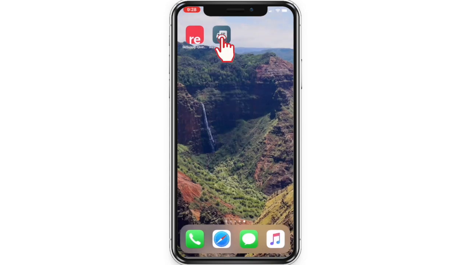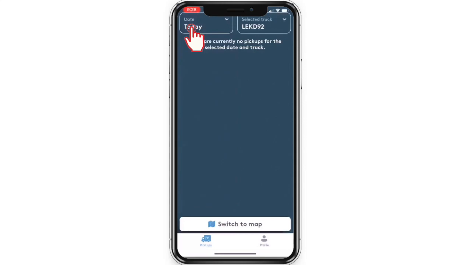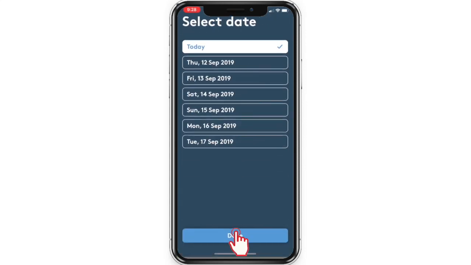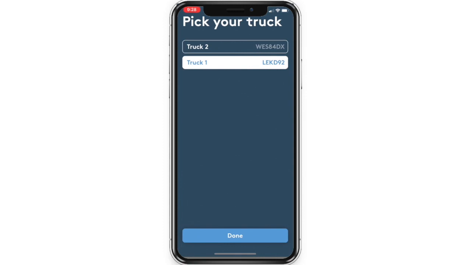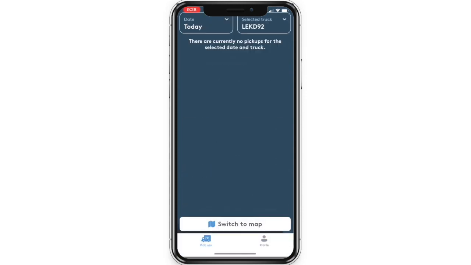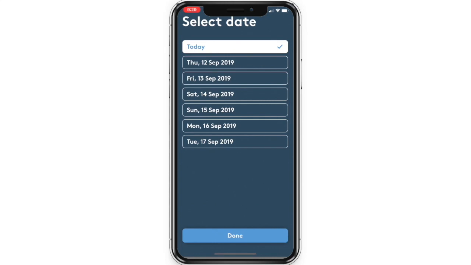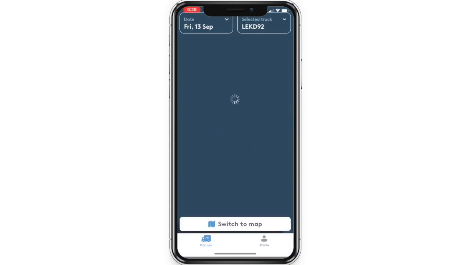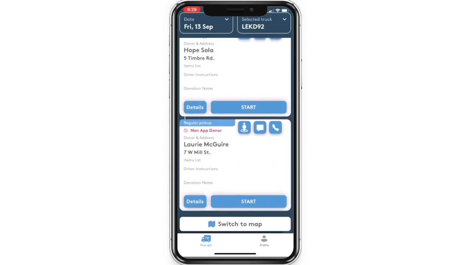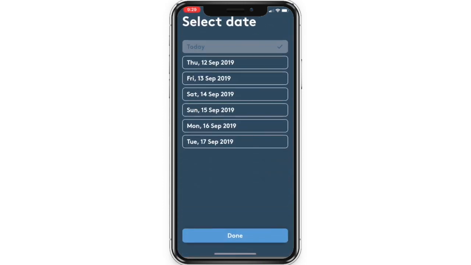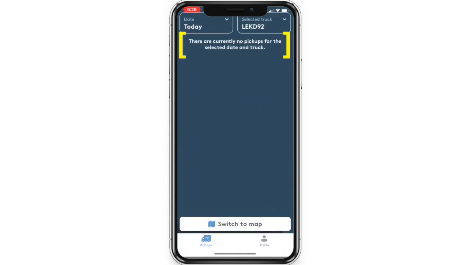When you first log into the Driver App, you will need to select today's date in the top left corner and then select your specific truck in the top right-hand corner. Once selected, this driver account will always default to today's date and the selected truck. If pickups are assigned to your vehicle for today, those pickups will populate on your screen. If not, you will see the screen that reads, "There are currently no pickups for the selected date and truck."